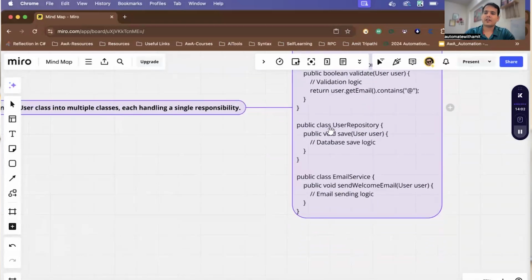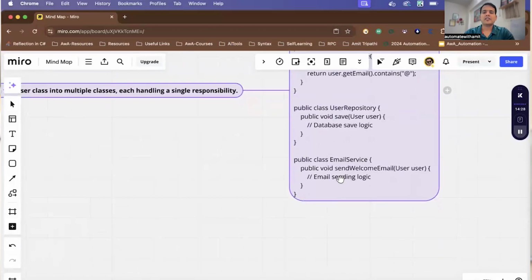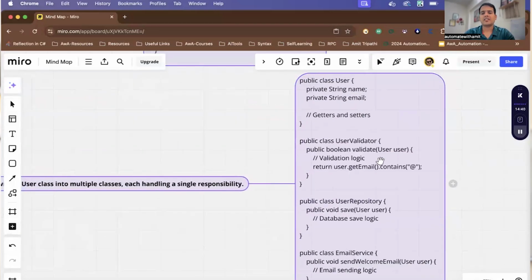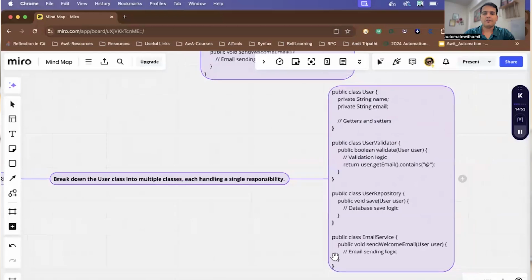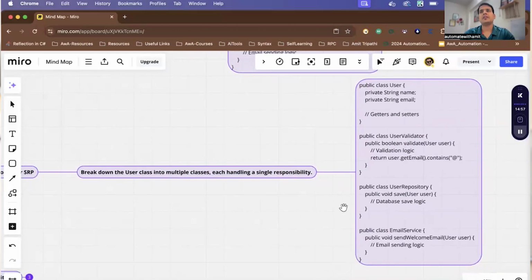Another class we have created is for saving the user. Whatever user is going to be pushed into the repository, that saving part is going to be handled by this user repository class. Here we have one save method, which has the database save logic. Another is email service. We have divided that into a single class of email service, which is responsible for sending the welcome email. So now if we change anything in validation logic, we need not touch the functionalities of the user repository, saving logic, or sending welcome email logic. With this approach, we divided the responsibilities of multiple things into single things, and that's why we are now able to maintain it better.